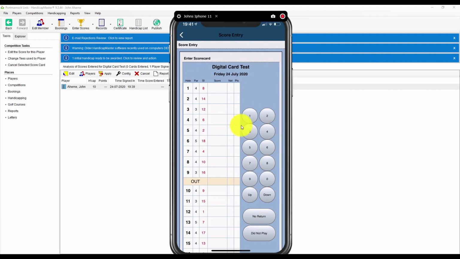So what I can do is I can click on any of these buttons to give a score. I can click up or down to go to the score previously if I've made a mistake. I can click no return if I didn't have a score on that, and I can click did not play. Did not play is for a 9-hole competition, so if we're playing 9 holes I'd click did not play for holes 10 to 18, or for a 14-hole competition 15 to 18.